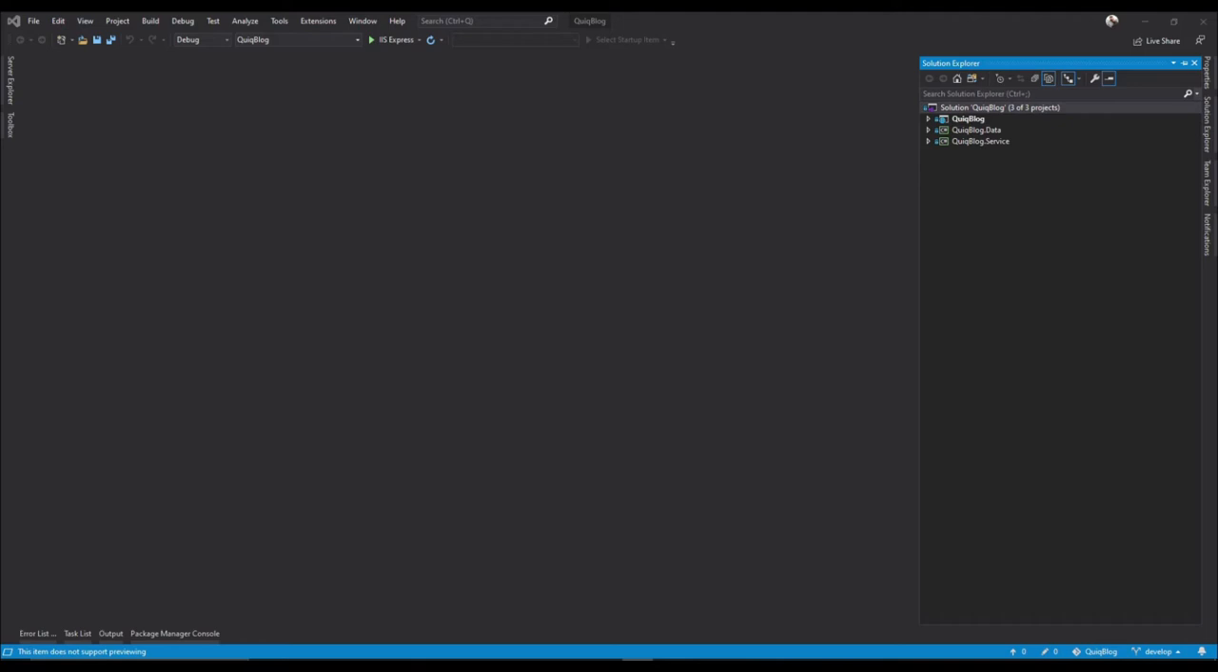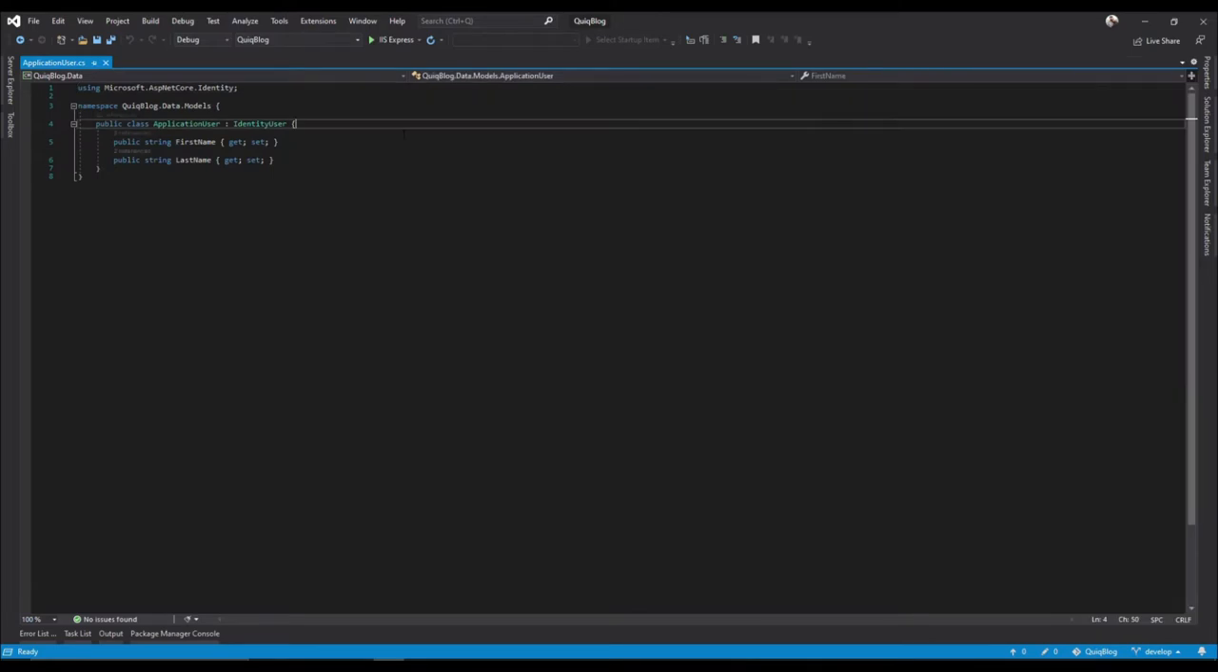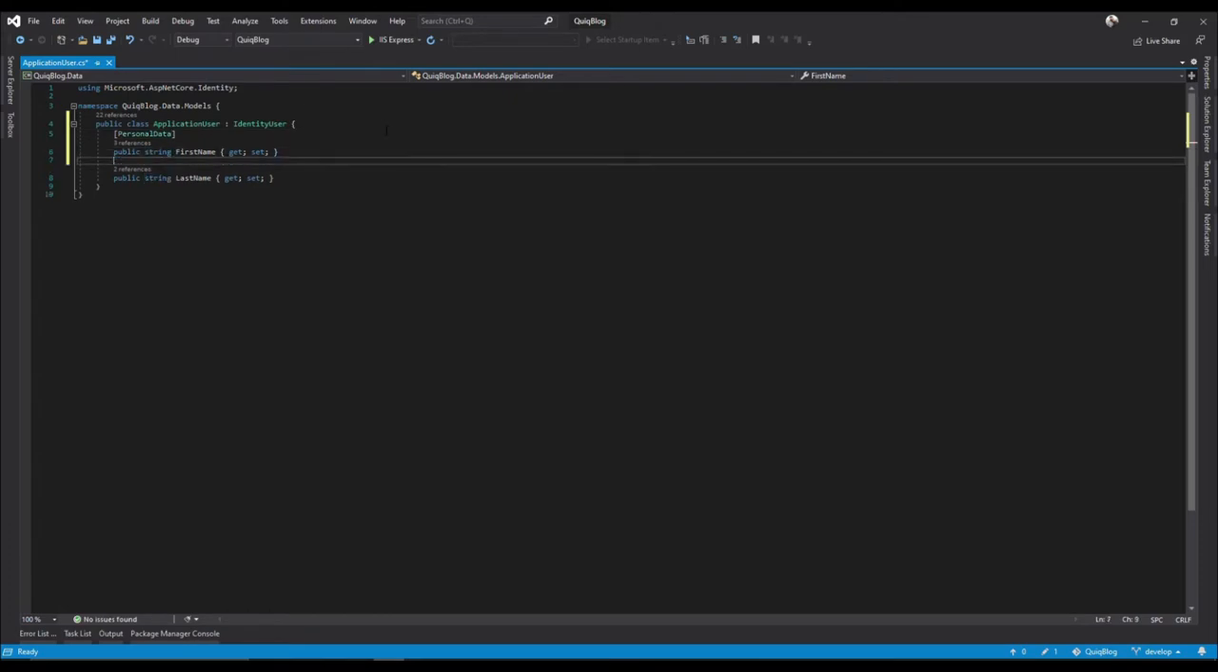Okay, so now what we're gonna do is we're gonna add images to our blog post as well as allowing to edit a blog post. Okay, so the first thing we're gonna do is go to our data models application user, and we are gonna add in an attribute called personal data just to indicate that these properties are personal data.